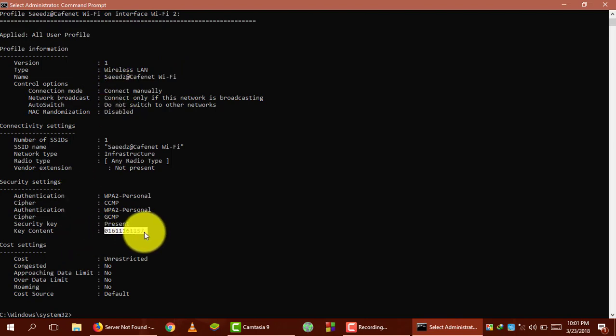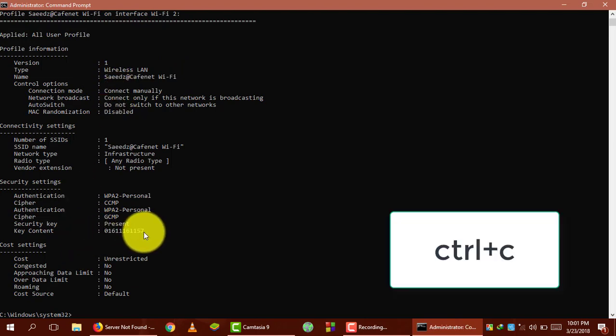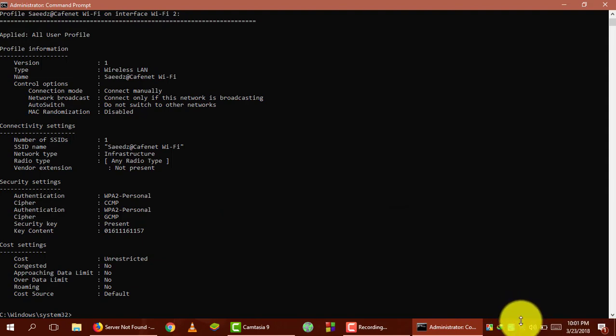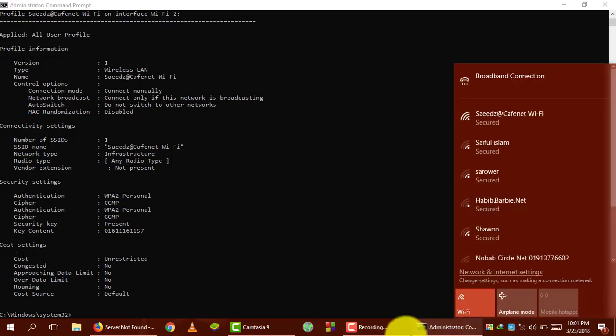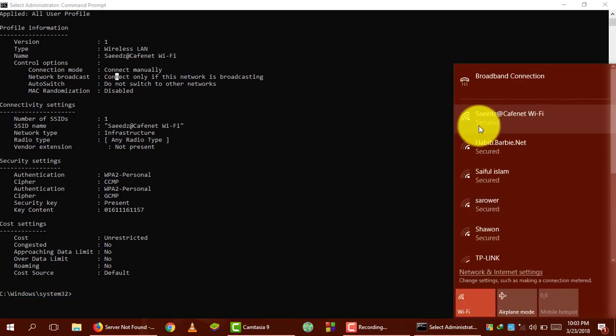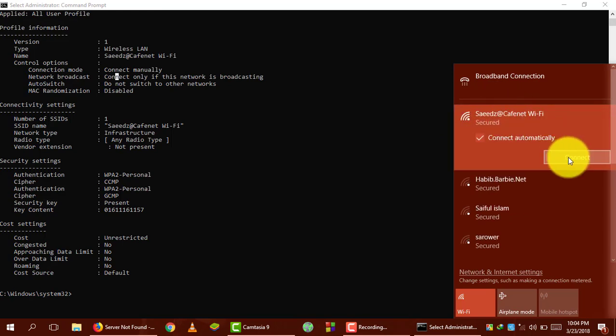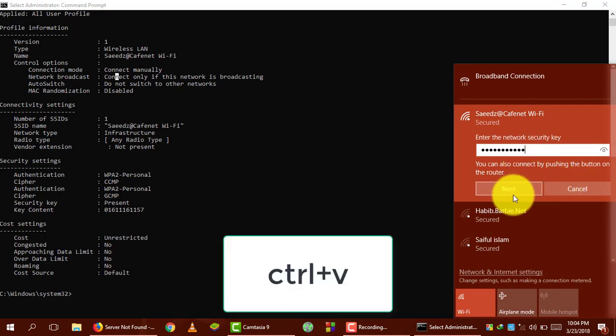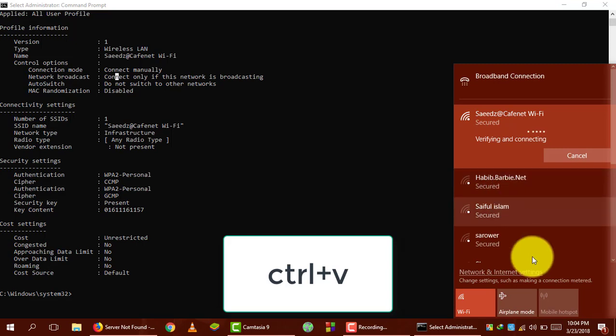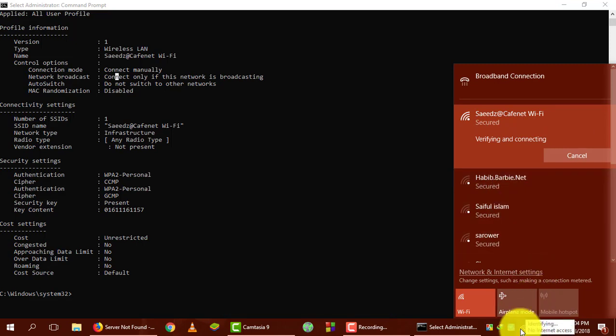Then you have to copy the network password and go to the Wi-Fi icon button, and here you can see Sites at the Cabinet Wi-Fi. Then you have to paste the password with Ctrl plus V, and next. Here you can see that now I am connected to Sites at the Cabinet Wi-Fi.